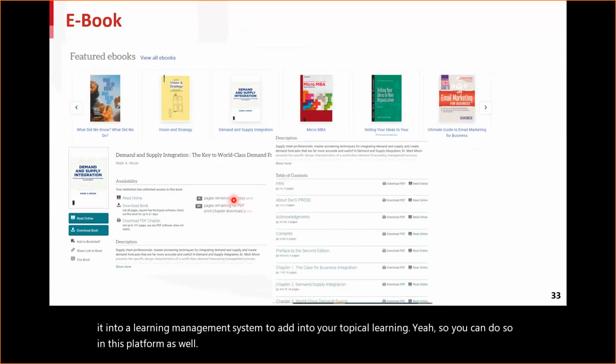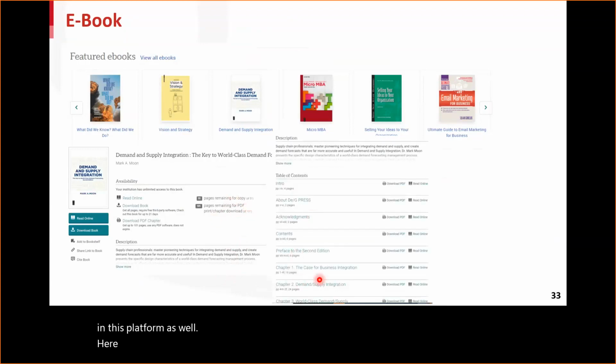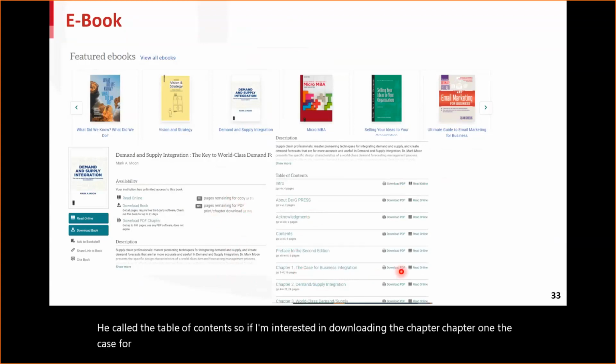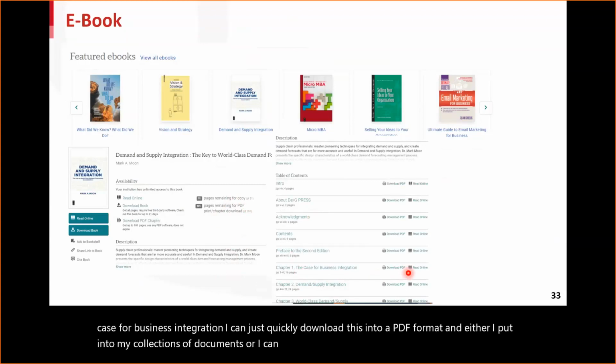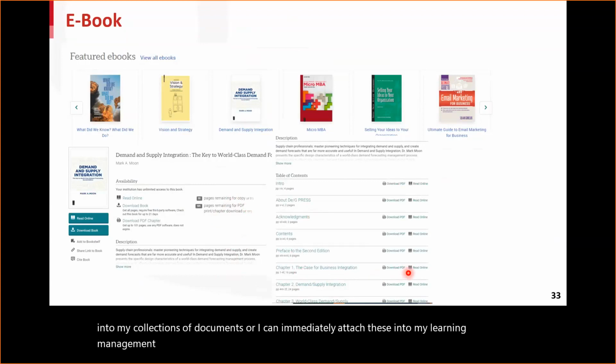Okay, here you go, the table of contents. So if I'm interested in downloading chapter 1, the case for business integration, I can just quickly download this into a PDF format, and either I put it into my collection of documents, or I can immediately attach this into my learning management system, attached to the right topical subjects, whatever that you want to share with your students.